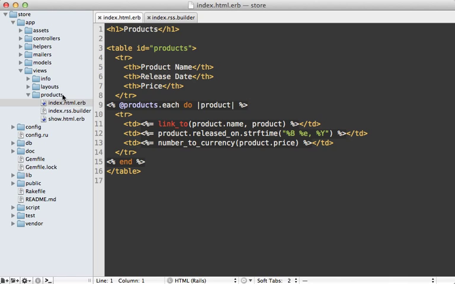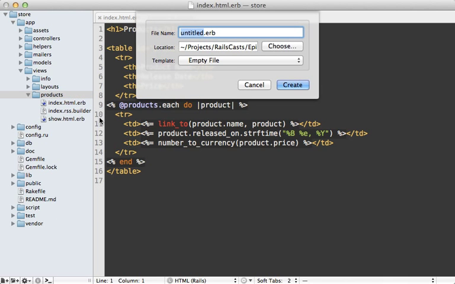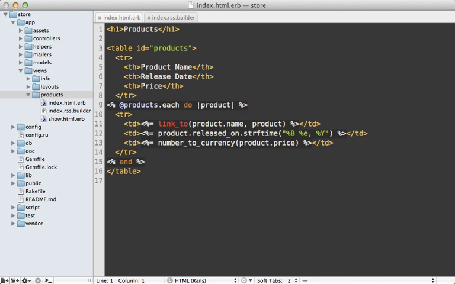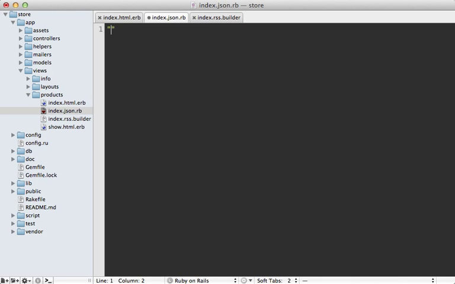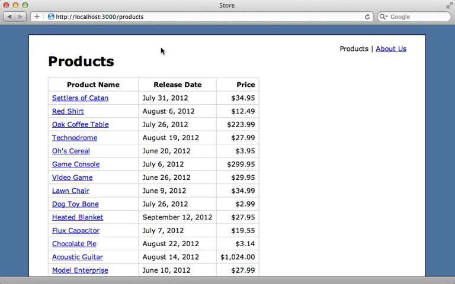Alright, I'm going to start by making a new template file which will demonstrate the template handler I want to create. I'll make a new index JSON response here, and I'm going to use the template handler RB extension because this will be a very simple one which just uses Ruby. So the idea here is that the response will be whatever string is returned at the end of this Ruby file. So let's try this out.